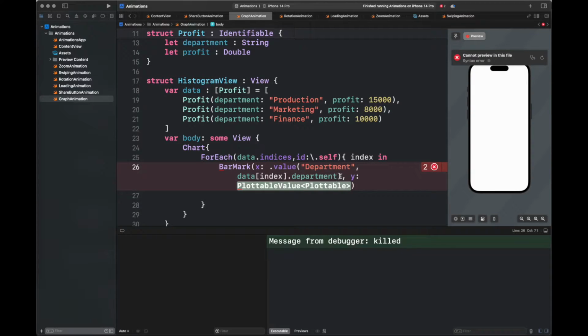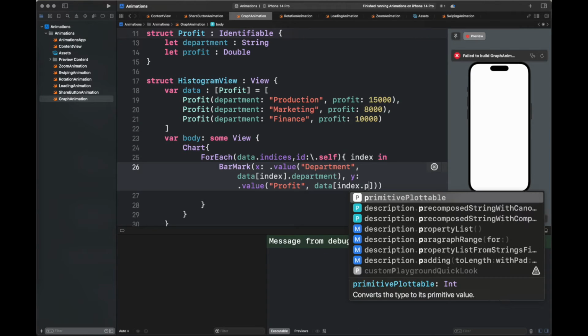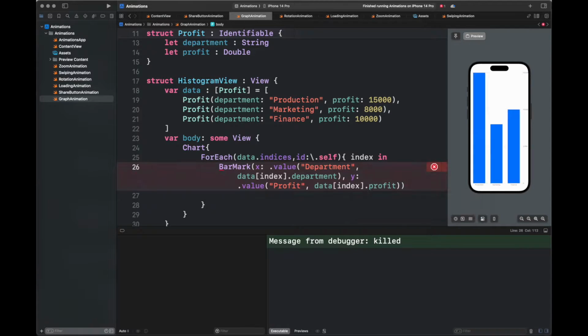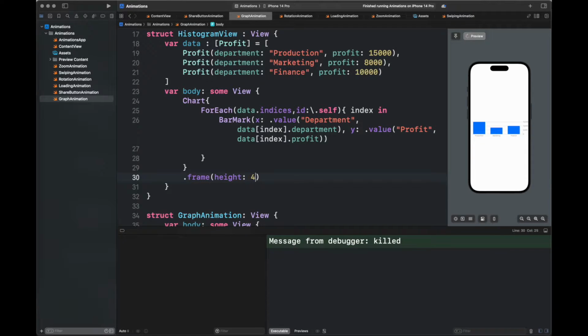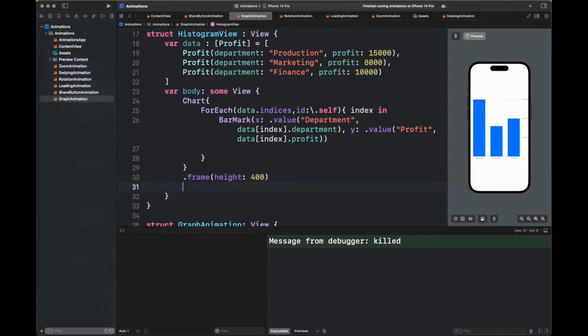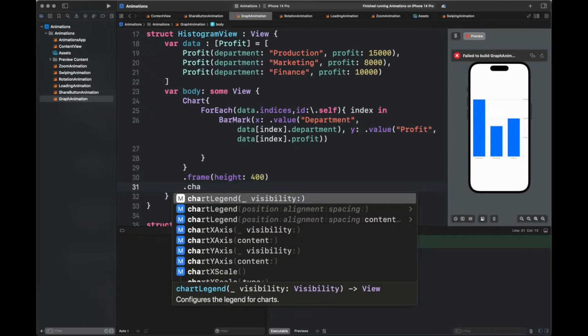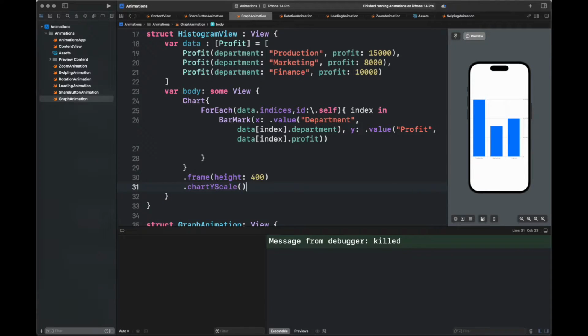and let's see how the graph looks once we add the x-axis and y-axis. So now here you can see on the right hand side in the preview the graph looks like this, and we are going to cut down its height so that it looks better. So here I passed the frame height which is 400, and after that I am going to set the Y scale with a domain.